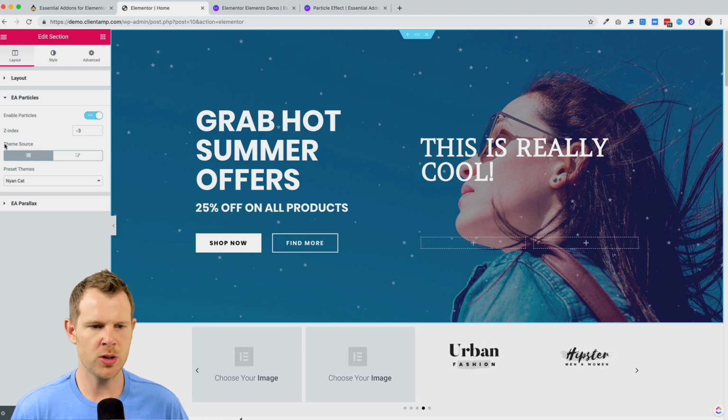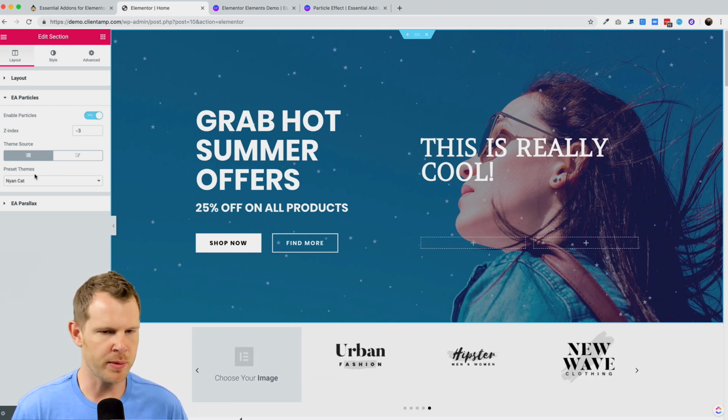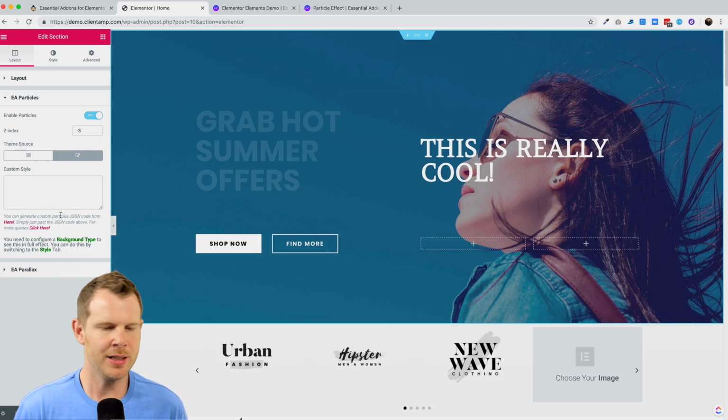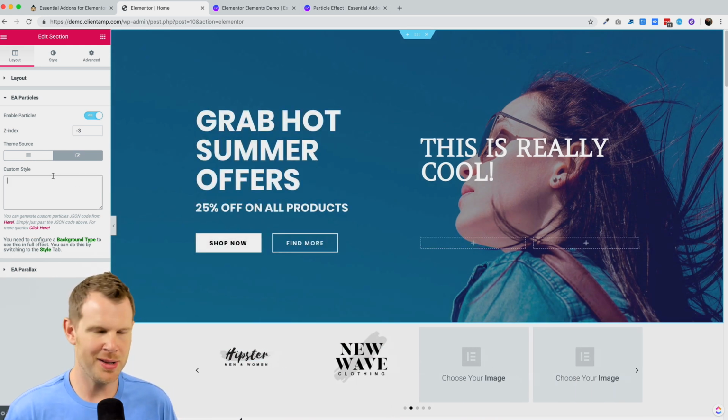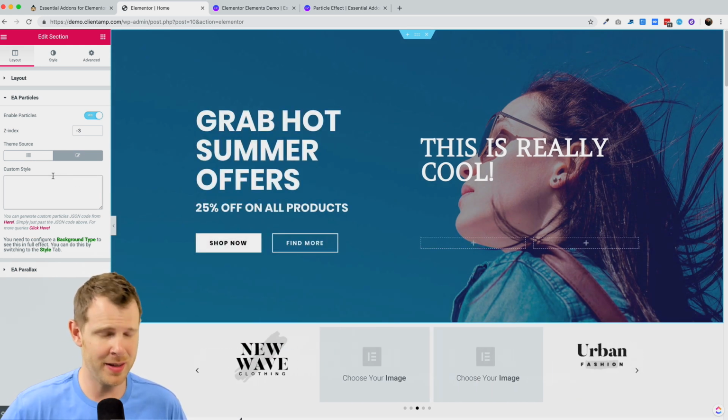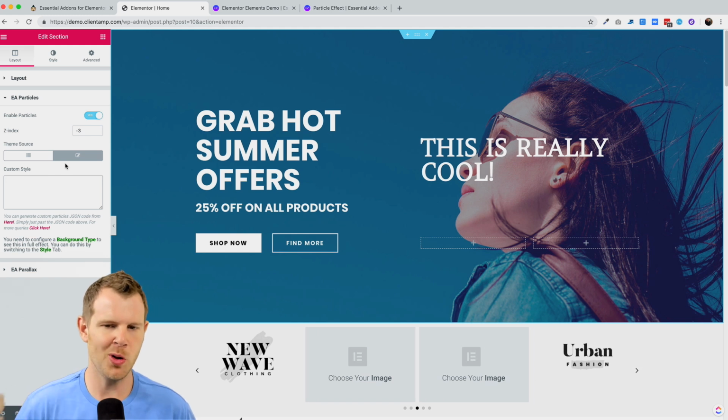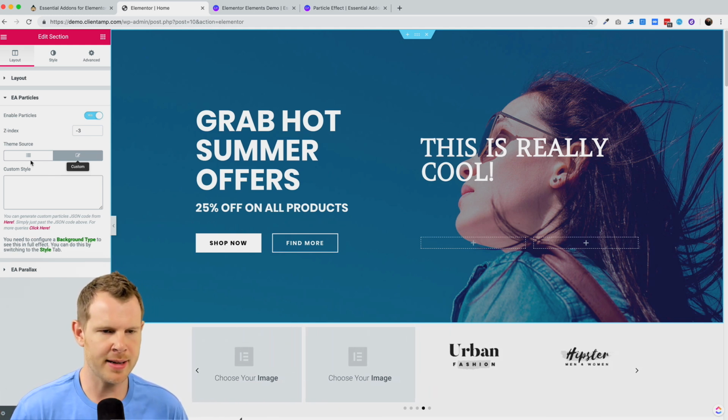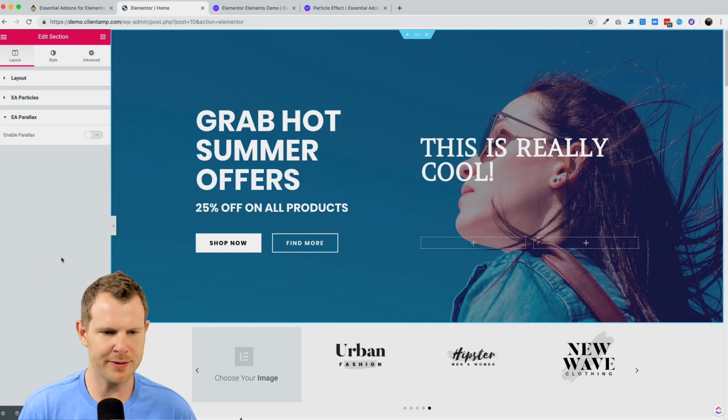And what you'd actually do here is go under Theme Source, and you wouldn't be using one of their presets. You'd want to paste in the JSON code right here. So that's definitely kind of outside of the scope of this video, but just know that it is possible to go beyond the built-in effects. So let's go ahead and look at this parallax effect here.